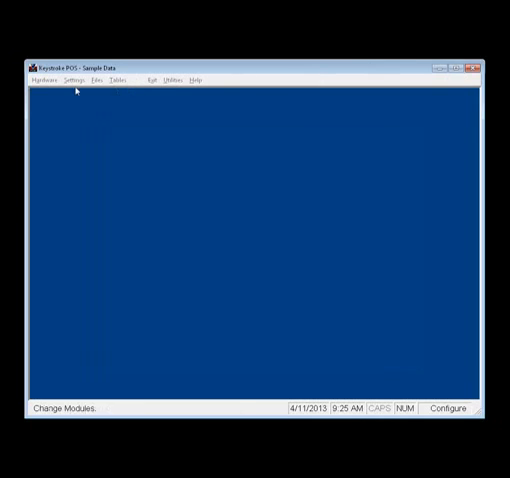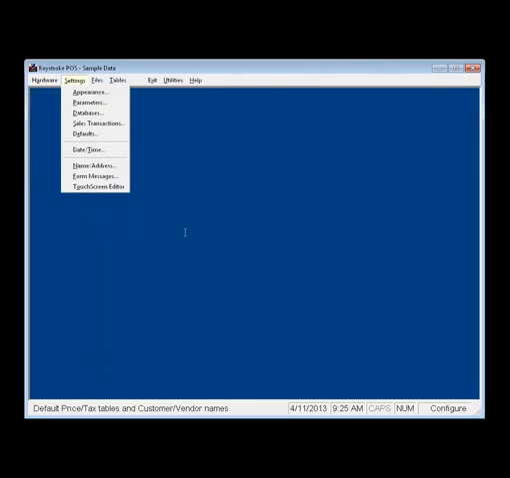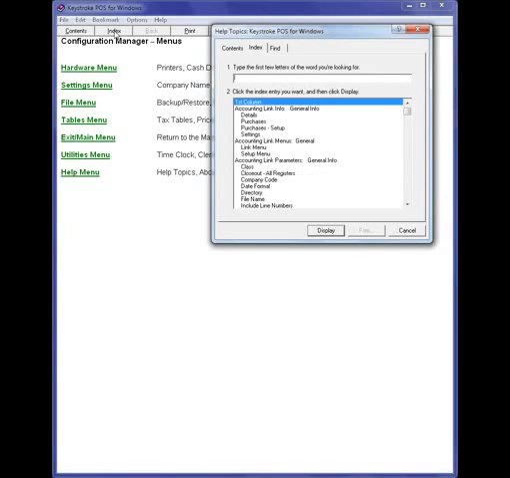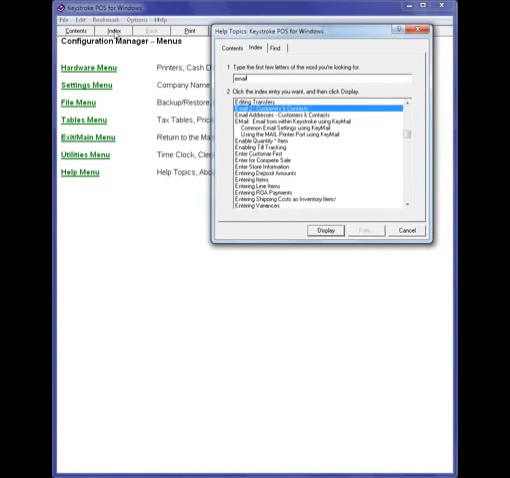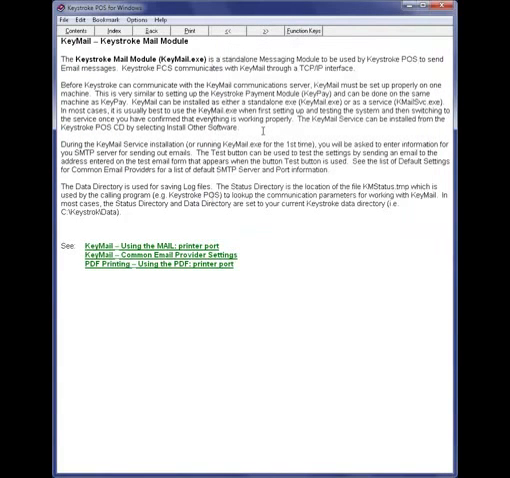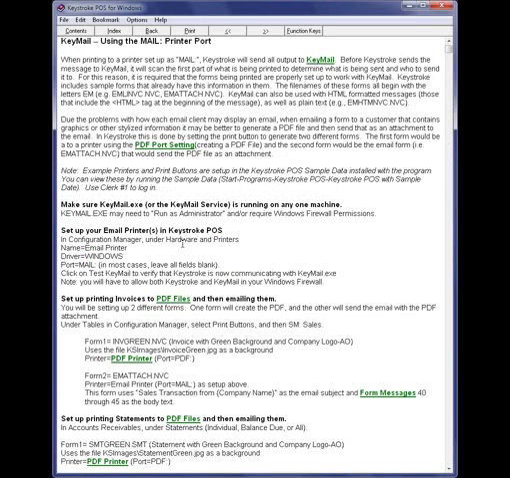So again, in a nutshell, I'm going to go ahead and show the F1 help screen to show you how we can find this stuff. Just type in email, and up here is where it starts talking about the KeyMail program. It tells you a little bit about it. There's setting up the port, the common email providers, PDF printing, and how to use the ports, all together.